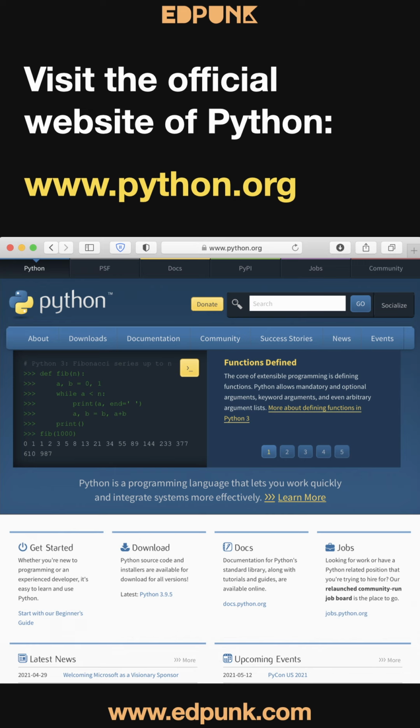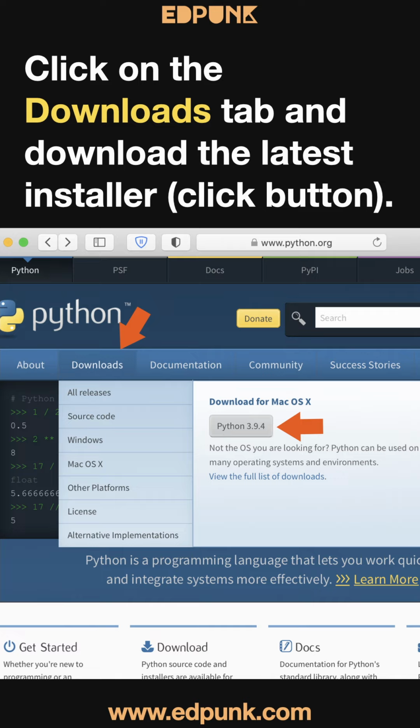Visit www.python.org and click on the Downloads tab. Click on the button which has the latest installer version name on its label. The download process will begin.